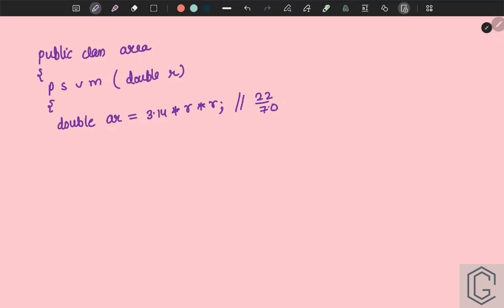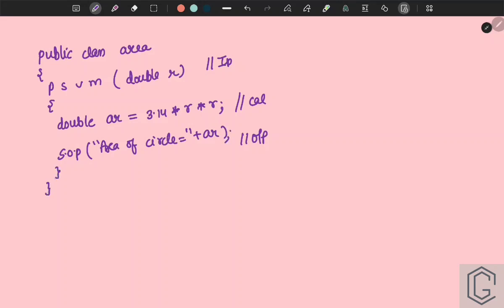Okay. Cool. So once you calculate it, you see how flawlessly it is going. Here is your input, here is your calculation, and here is your output. And then you will simply say System.out.print area of circle equals to plus AR. And then you will close both the brackets. So this is how you would do it, right?